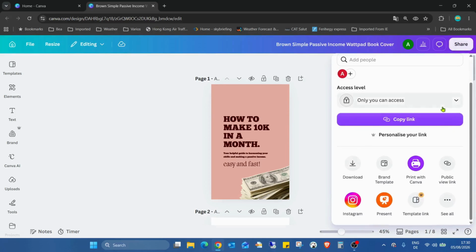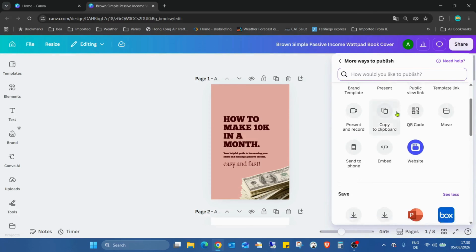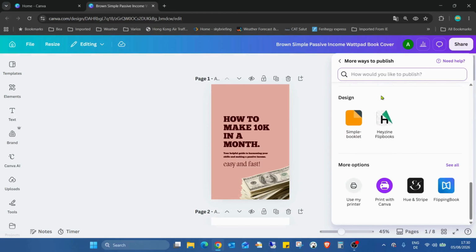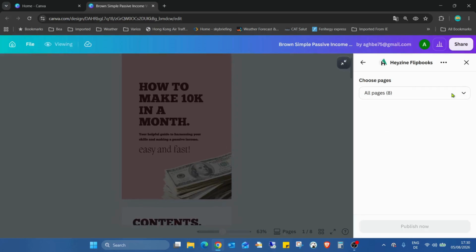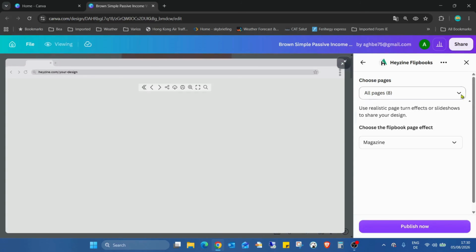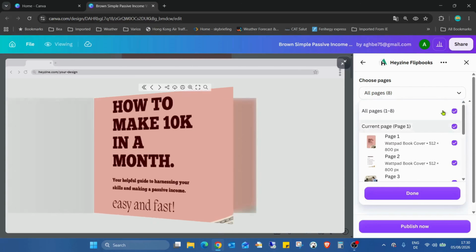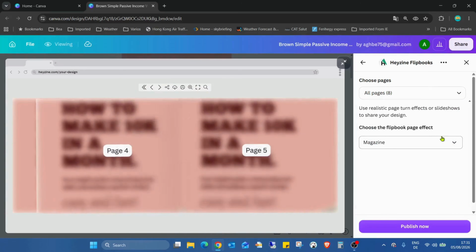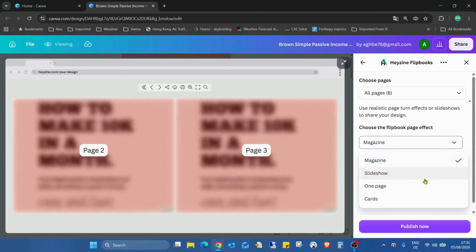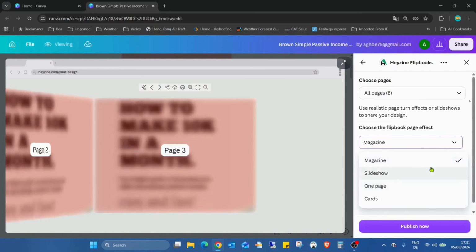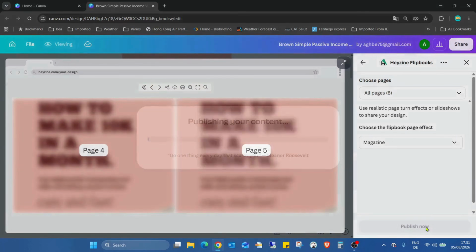So going to the share, scrolling down, see all, and here even scrolling down until we find the designs and click on the Heyzine flipbooks. Here we can choose which pages to use. I use all. And here we can choose between magazine, slideshow, one page, or cards. I keep it in magazine and click on publish now.